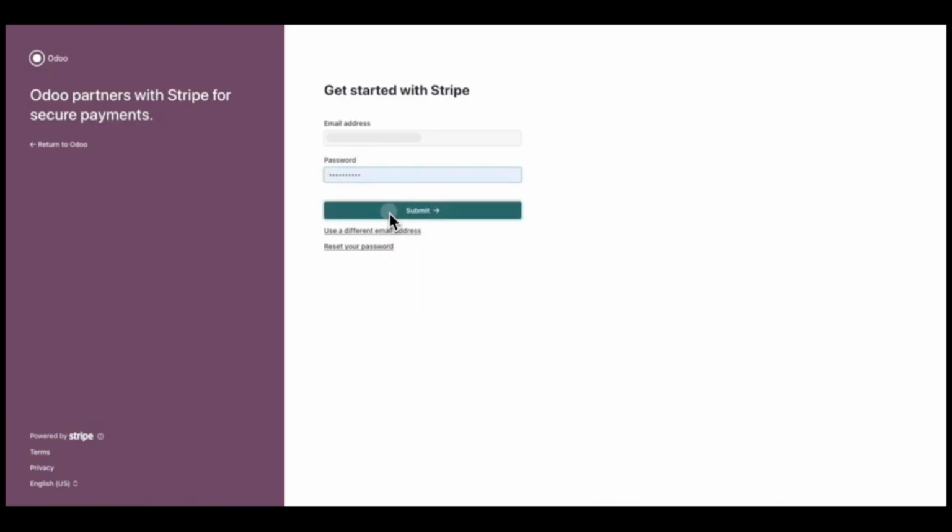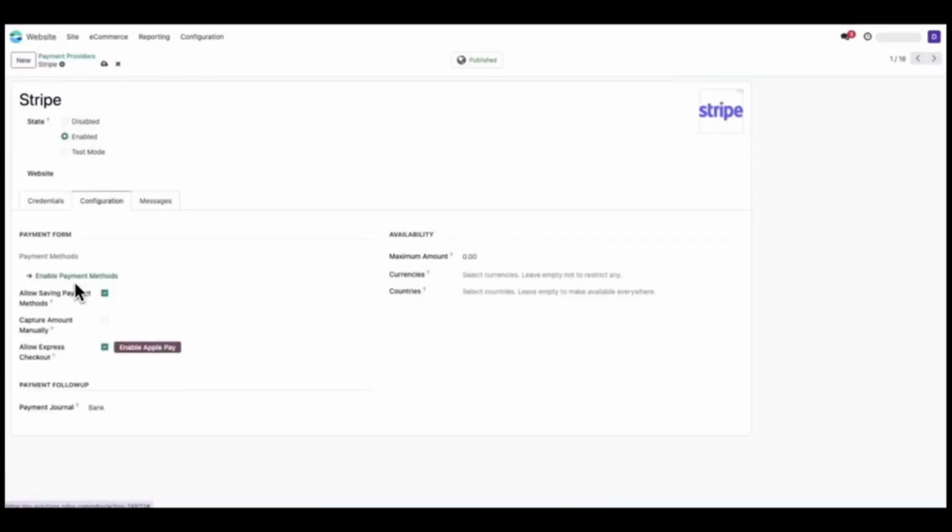Odoo has prompts for you to answer, like asking for your information about your personal details and the account you want to use for payouts.